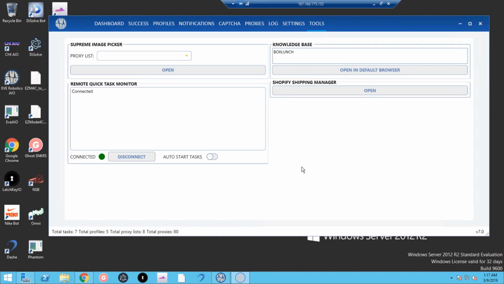It worked like a charm when I was going for the Jordan 1 Couture Undefeated, because in my group that I'm in, they support Eve Quick Task. So as soon as the Undefeated dropped, I went straight into Discord, selected Eve, and used it. So you guys, this remote quick task monitor, it's crucial. I'm not saying you need it, but it's no joke, you guys. It's great. It actually works.